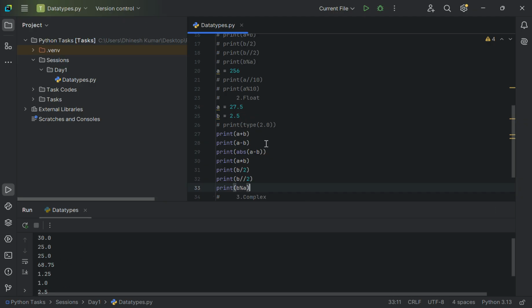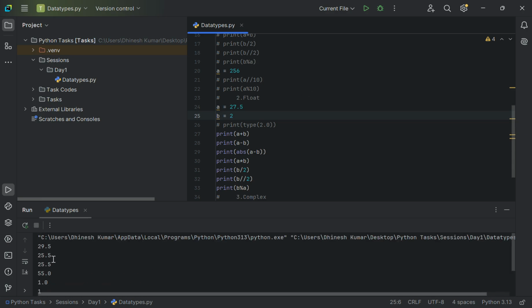What are the operations we perform with the float? Suppose if you perform an integer and a float together, the output will always be a float. The point to remember is when you perform an integer and a float both together, you will get the same. Suppose if I remove this and now b is in integer format, see, even then the output is float only.